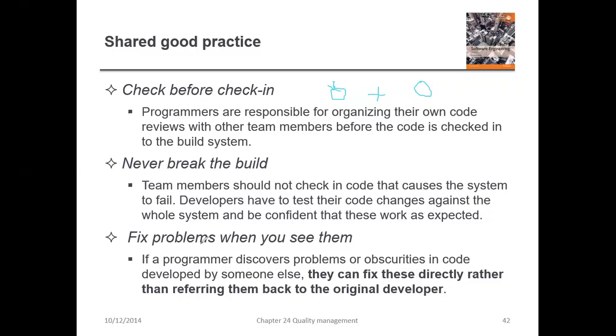Then the third one here says fix problems when you see them. Now, the idea they're trying to express here is that in agile, you have smaller teams working on different tasks, and at the end of the day, they bring their work together to have a complete project. So let's say you have a different team working on a different task, and later you spot a problem or find a fault or defect in what you are doing.